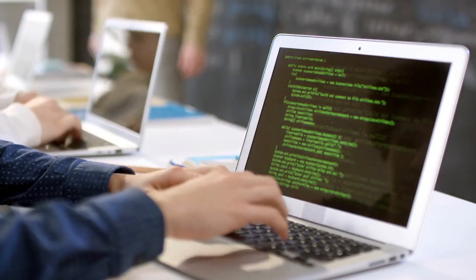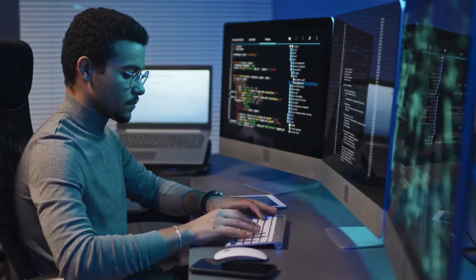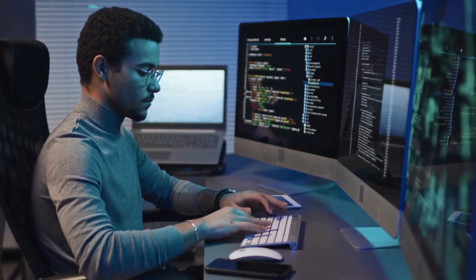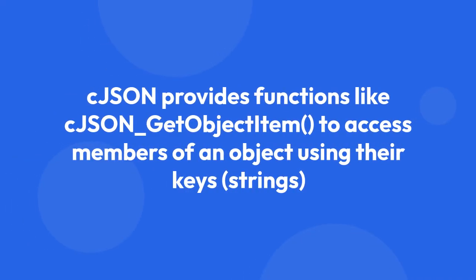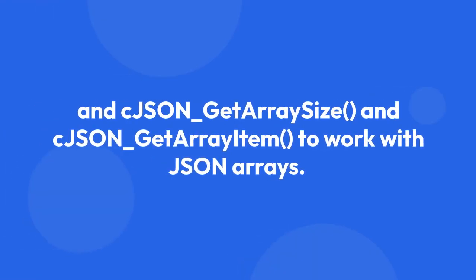3. Accessing the data. Once parsed, you traverse the cJSON structure to extract the data. The structure uses a tree-like representation. The root object may contain other objects or arrays. cJSON provides functions like cJSON_GetObjectItem to access members of an object using their keys, strings, and cJSON_GetArraySize and cJSON_GetArrayItem to work with JSON arrays.